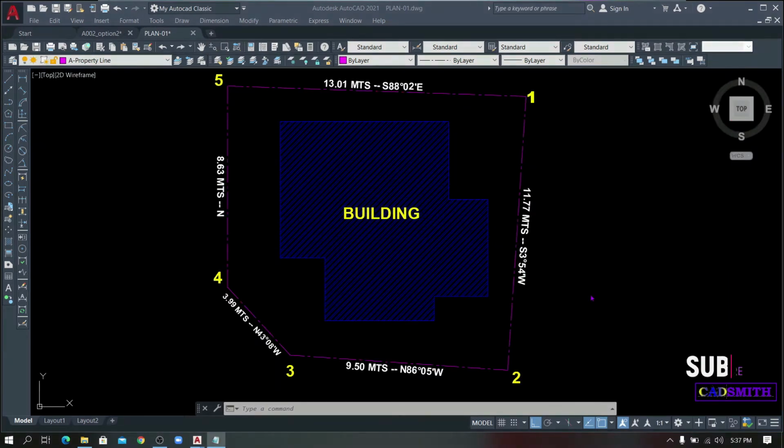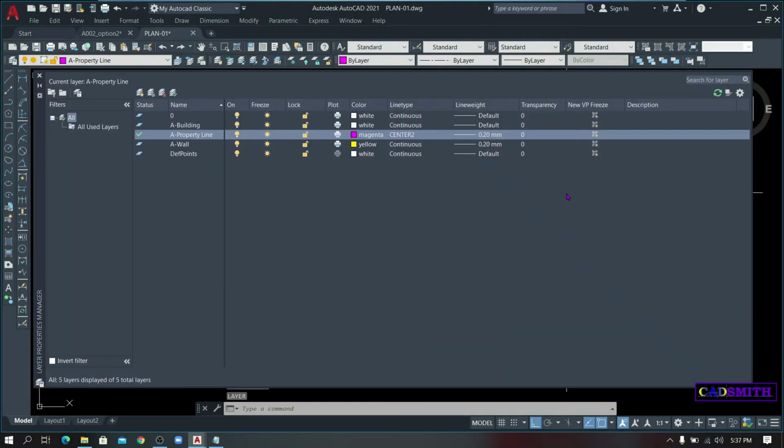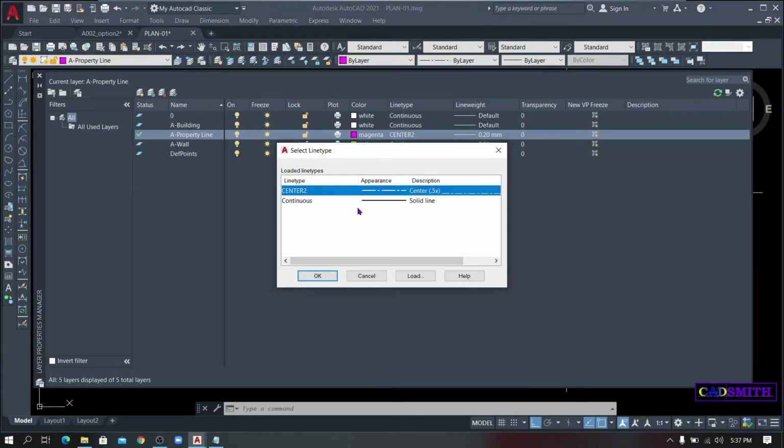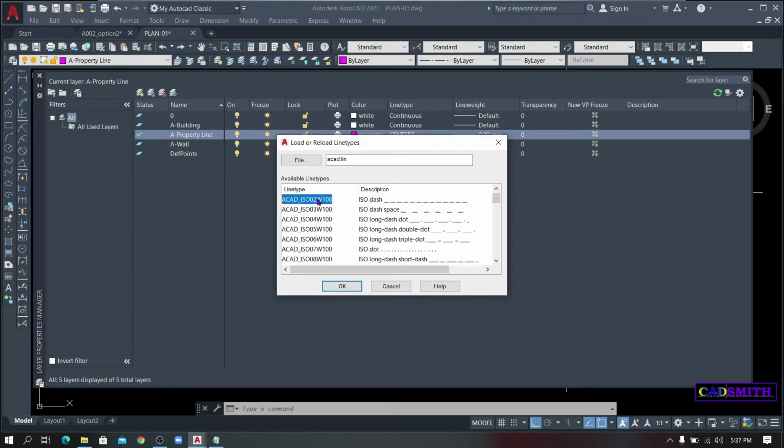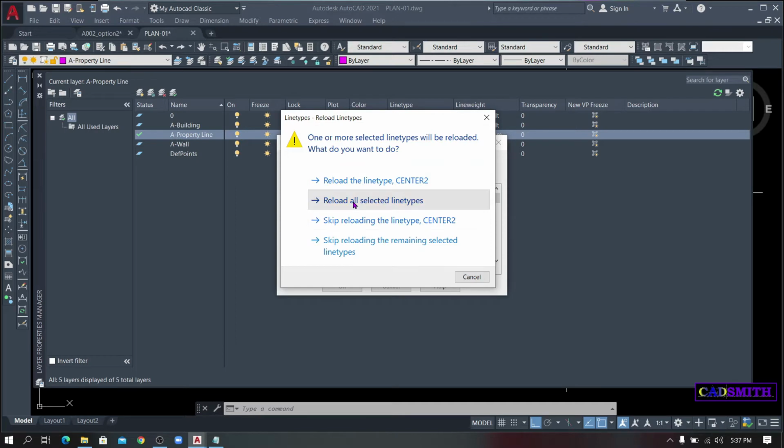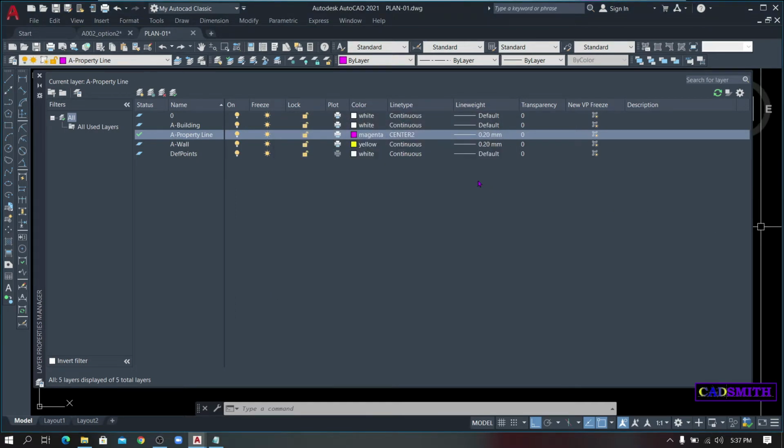To change the line type like this one on the property line, go back to Layer Properties Manager, LA, and on the line type, pick it. There will be very few line types here. Go to Load, pick one, and Control A as in all. Okay? Just reload all selected. Then OK. Then you can choose any line types you want.